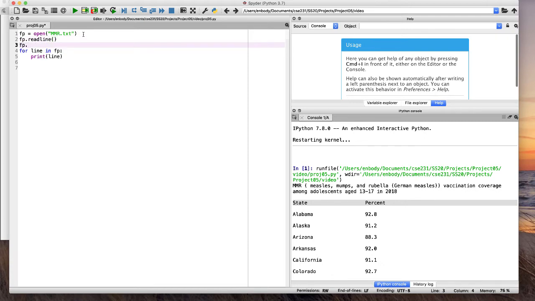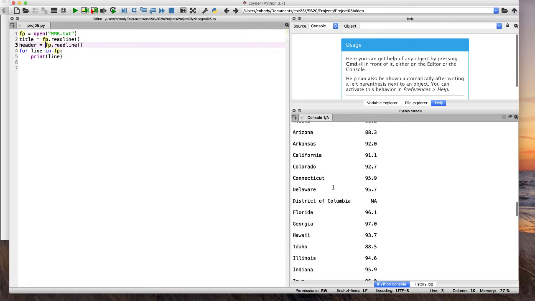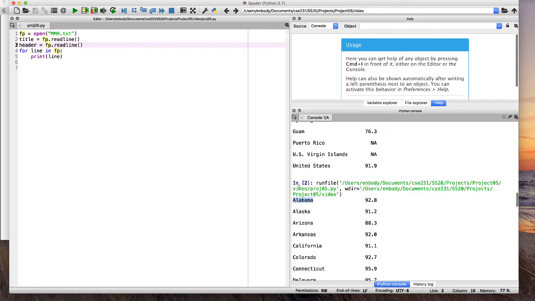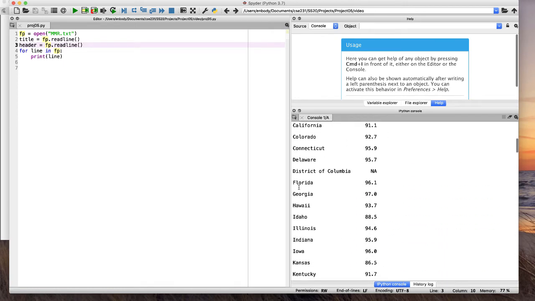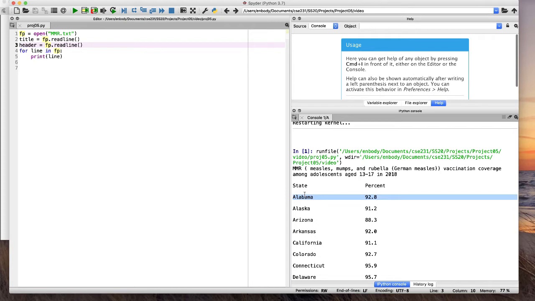And so the first one took care of the title. And because I'm not doing anything with it, I don't need an equal sign on the left, but I could if I wanted to. I could say title equals, and I could say header equals, and that's fine. And now when I run this, we see we start off with Alabama, that being the first state in the list after the heading. So okay, that's doing what I wanted to do.